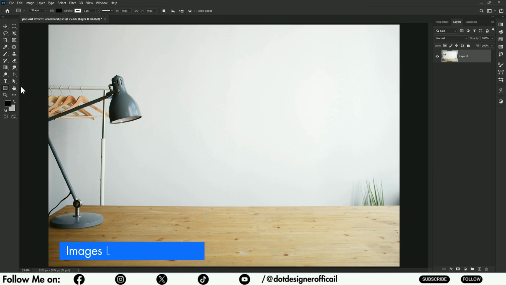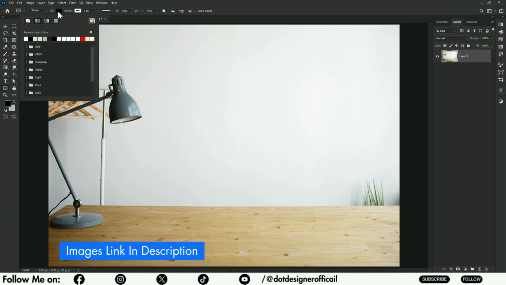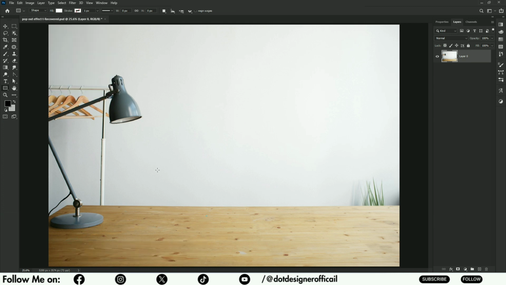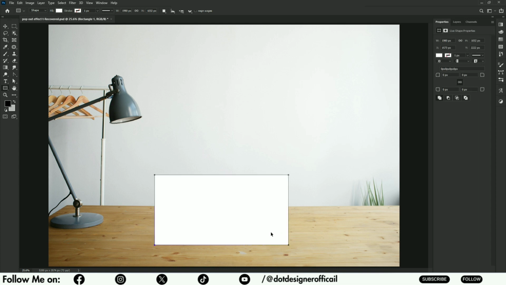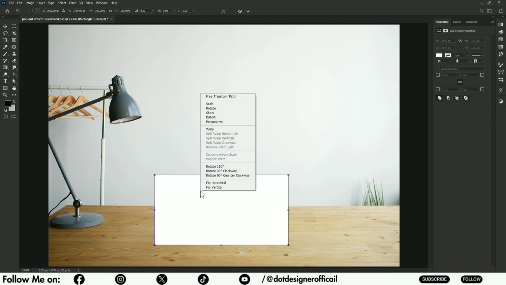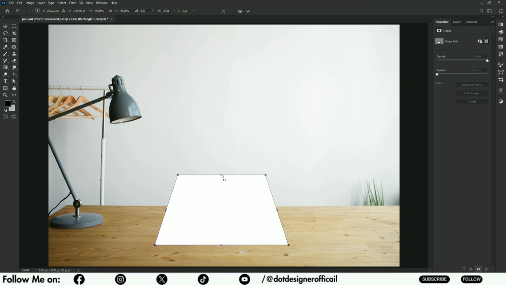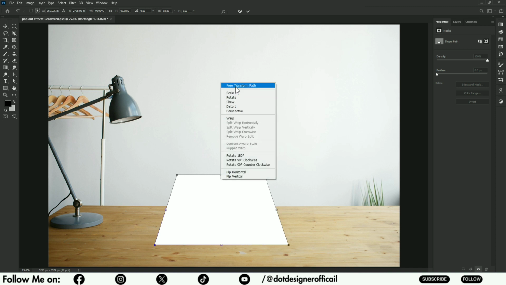Let's start. Select Rectangle tool and choose white color. And draw a rectangle. Right-click and select Perspective. Right-click and transform.